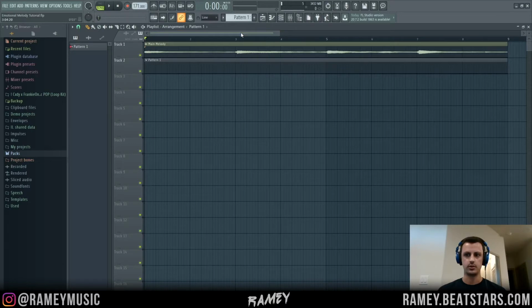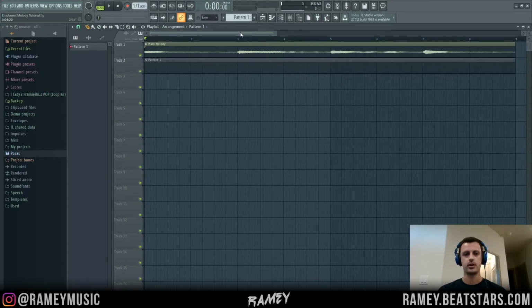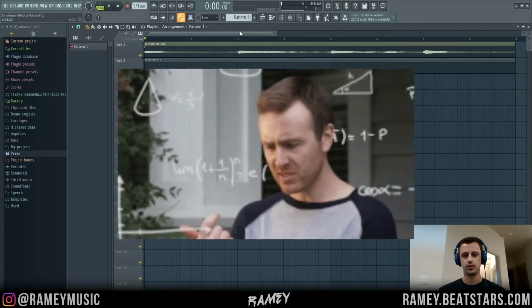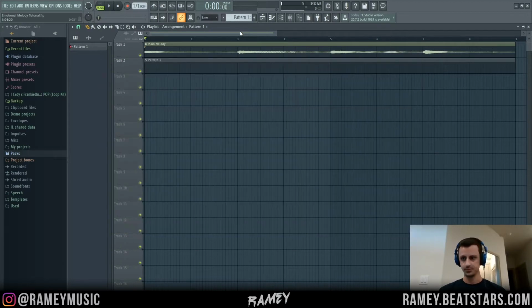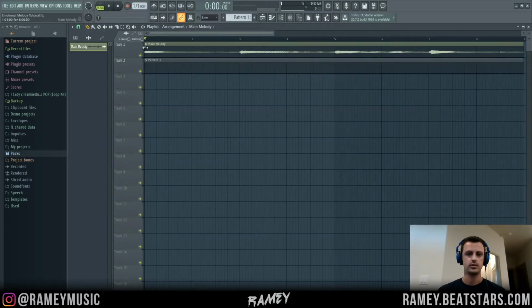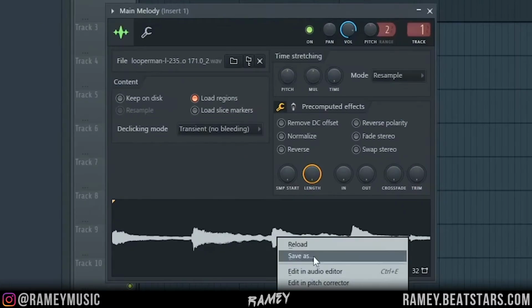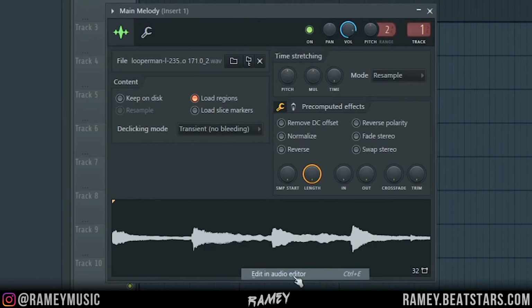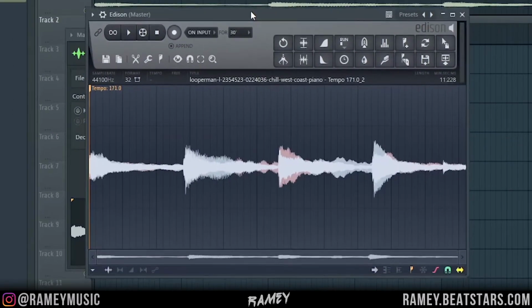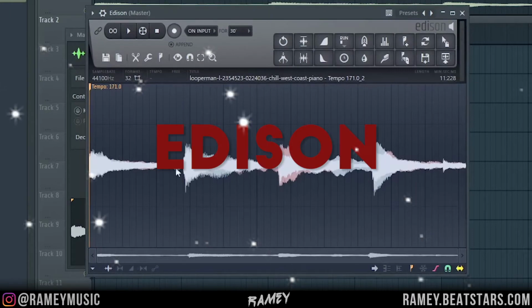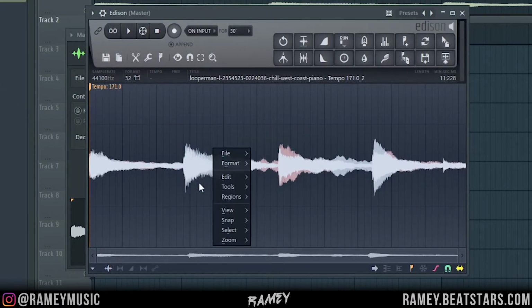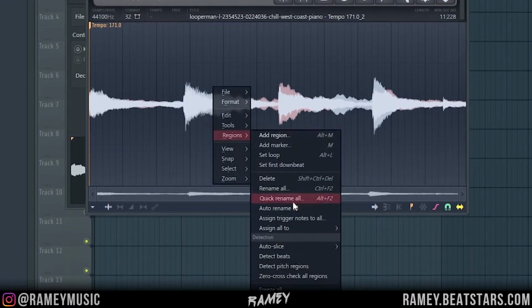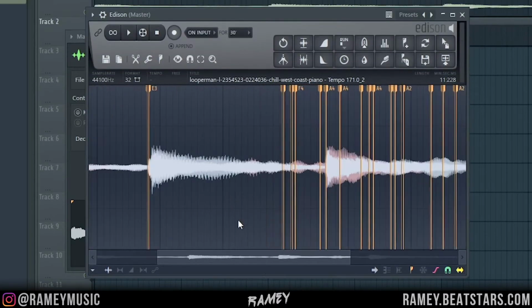If you're like me and you didn't play music growing up or play piano or anything like that, you didn't learn anything about notes or scales or music theory, what you can do to find out what key your sample is in. Double click it, right click on this audio right here, hit edit in audio editor. This is going to bring up this plugin called Edison. Everyone has this. Right click on the audio in there, go to regions, detect pitch regions. Boom!